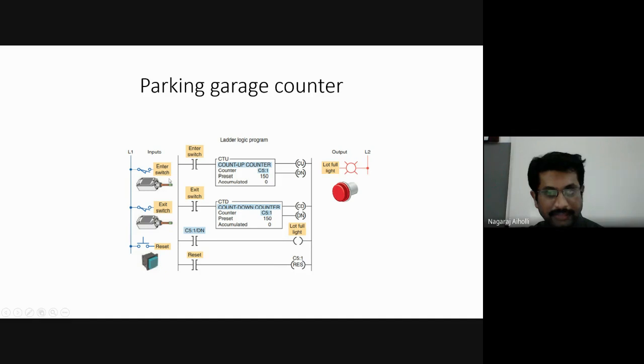So let us say that we are pressing this enter switch. The car is entering the garage area, the enter switch is pressed. As one car enters that area, it is counting up. This is examine if closed; if true, the rung becomes true and the up counter is enabled. The CU up counter enable bit is 1, so it starts to count up. So it counts from 0 to 1 like that. Every time a new car is coming in, the count will go upward.